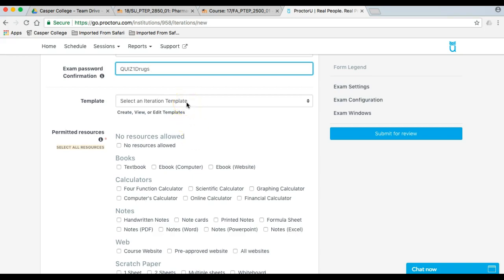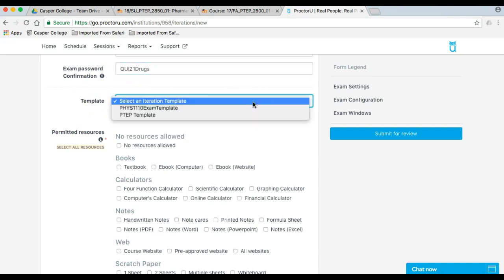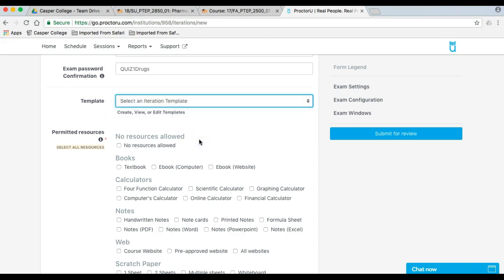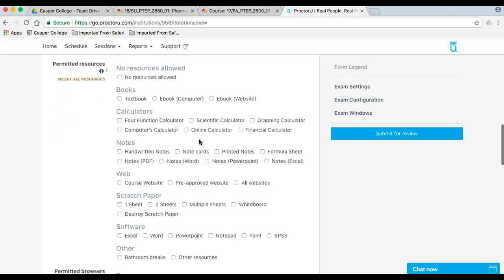One nice thing that ProctorU does have is this nice little template. So if you know every single test you want to set up the exact same, you can create a template. And as you can see here, I've already done that. Now, just for the purposes of today in this video, I will not do that.